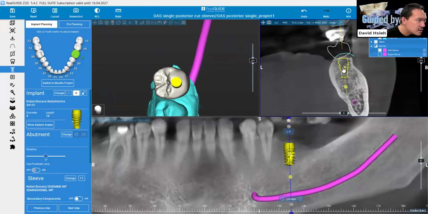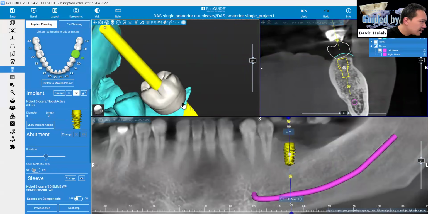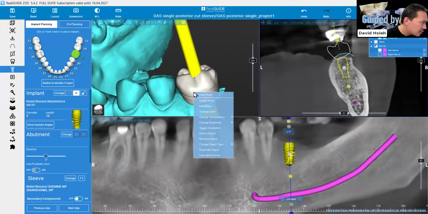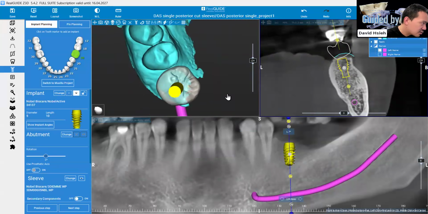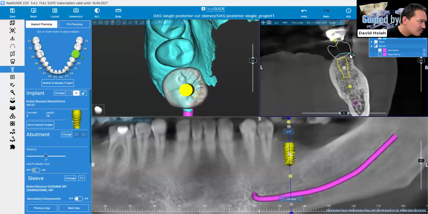Then we can change the trajectory. Just use the left mouse button. So we can change the trajectory. And any object here, if you want transparency, just right click and click on the transparency volume so you can see, okay, this is what we're working with, right?